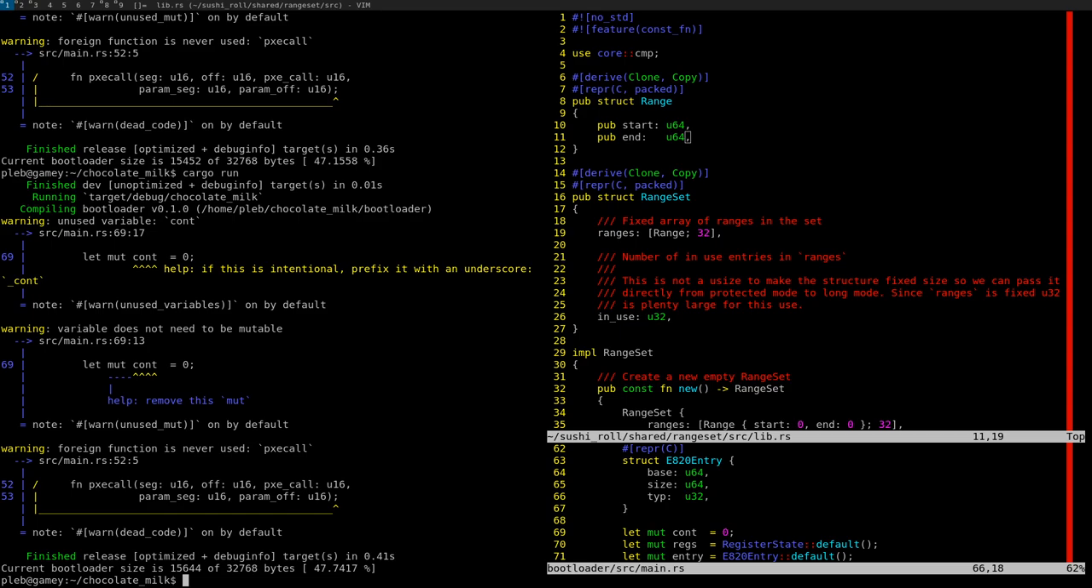So the reason that I do inclusive ranges instead of a base plus length is you can't do a base plus length. Let's say I wanted to have all of memory mapped in, the entire 64-bit address space. In that case, the start would be at 0, but then the length would actually be 2 to the 64, which you can't express in a 64-bit number.